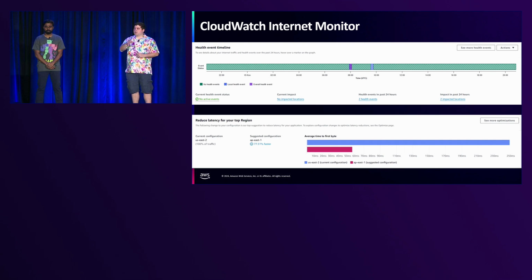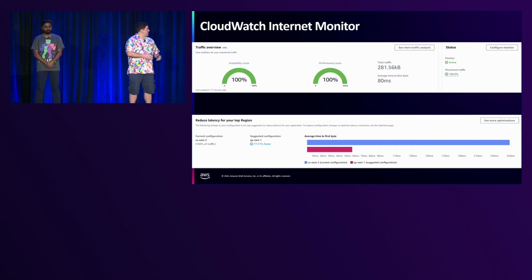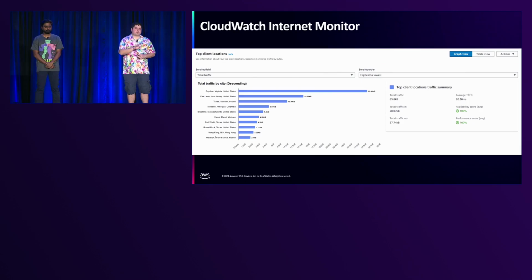So we're able to see where most of your traffic is coming from, and then even suggest a more optimal region, or look to suggest something like CloudFront and Global Accelerator. On top of that, it can give us things like traffic overview, so availability, performance scores, and then most importantly, and I think this one will probably resonate with the crowd that cares about digital experience, is traffic by city or destination. So now you know exactly what cities your user requests are coming from. So it can get very granular in that regard.